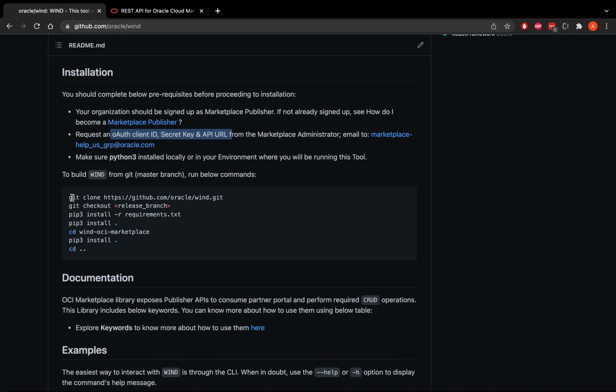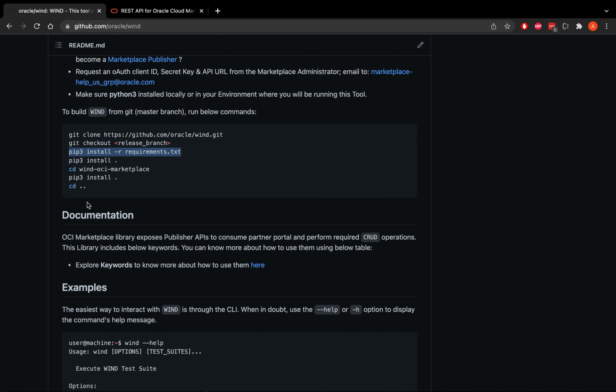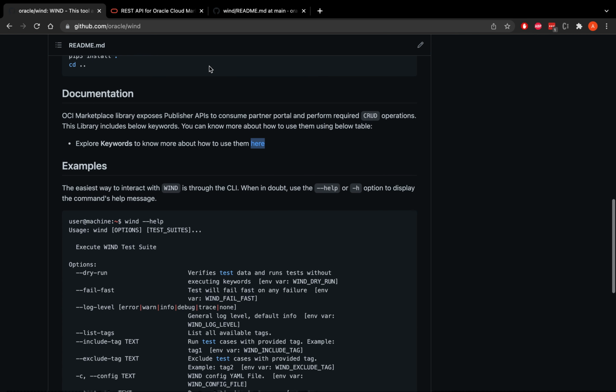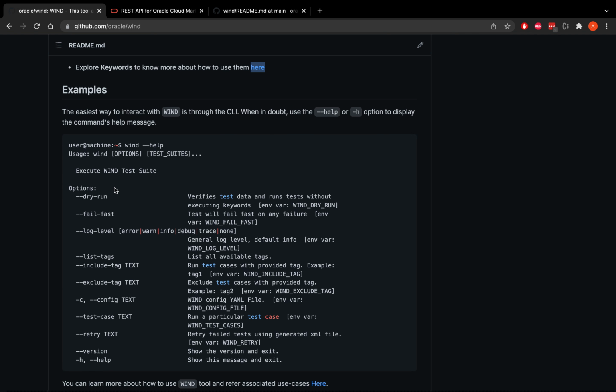Then you just clone the repo, check out the branch which you are trying to test out, install the required libraries, go to the same directory, install it locally, then follow the instruction of this installation. You can follow the documentation here to know more about how to use the keywords and what the different keywords are. But before you jump into that, there are certain examples which you can follow.